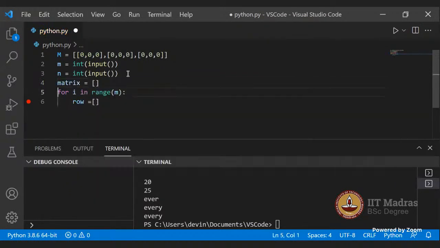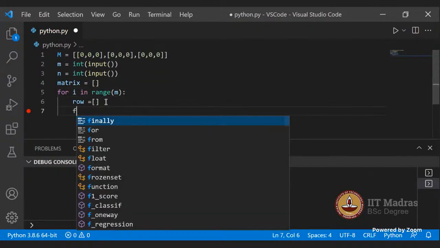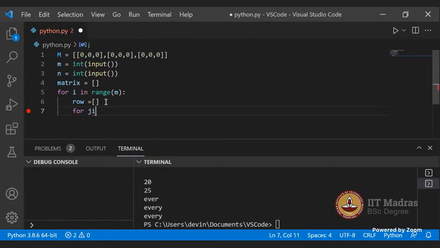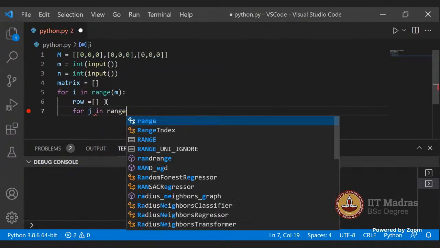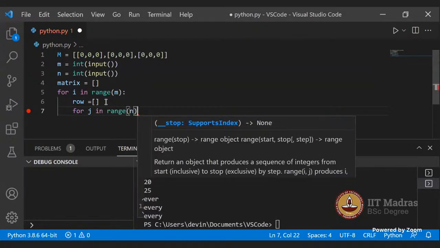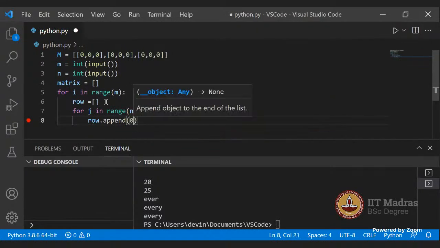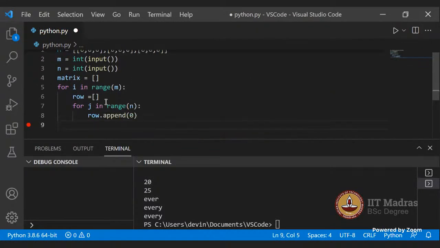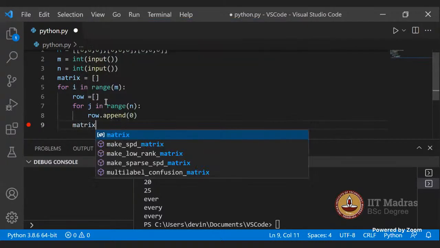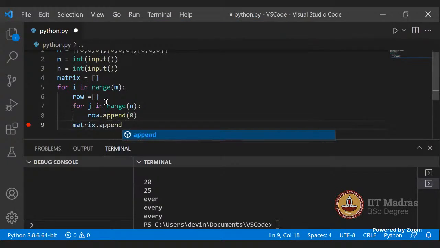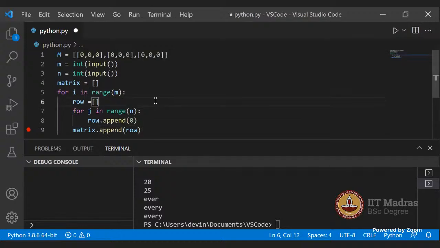Okay. So let's just say this. For each time we are creating an empty row, for j in range of n, we just row dot append 0. Like I'm just creating a 0 matrix. Okay. And after that, what do you do? Matrix dot append row. That's it. Just like how we did for the previous problem. Okay. Any doubt there?